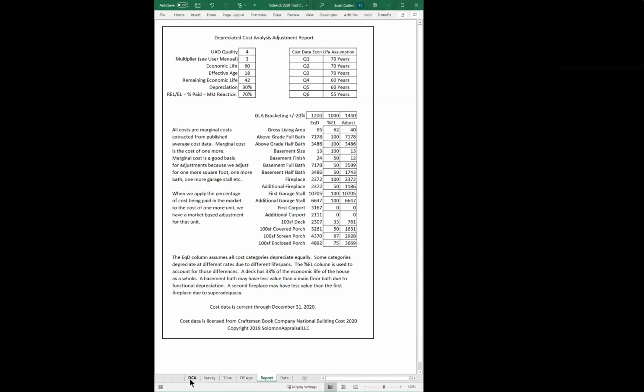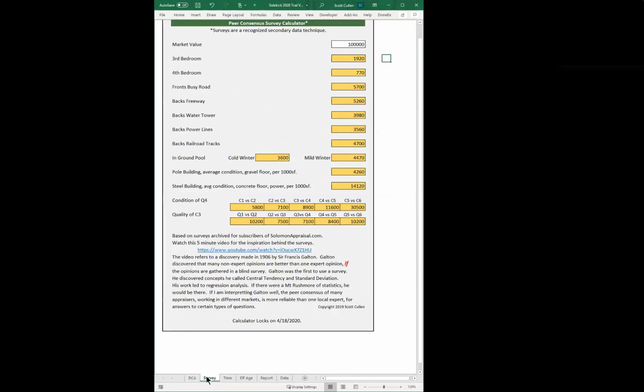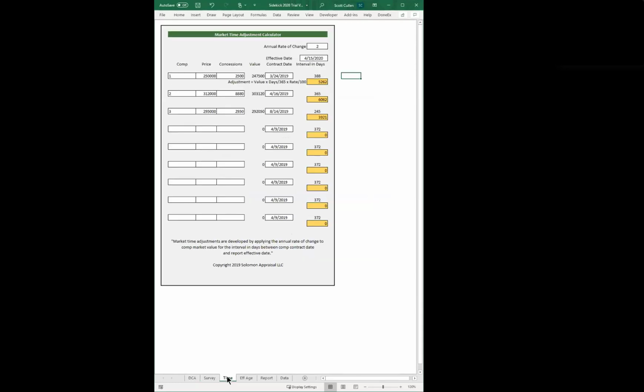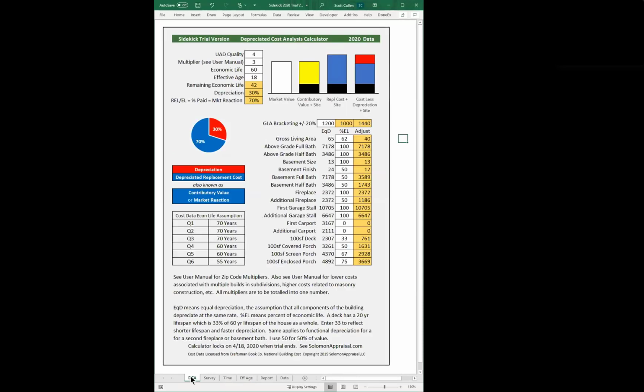So that is about it for the Sidekick trial version. Again, it does maybe half or more of what the actual subscription does. It's quicker in a lot of ways, especially when it comes to applying survey results. The time adjustment mechanism is slower, I'll have to admit that. The effective age might be something that you might never use, but I think of it as a quick way if you're doing limited scope assignments like a desktop, or an exterior, which is pretty relevant in today's market.